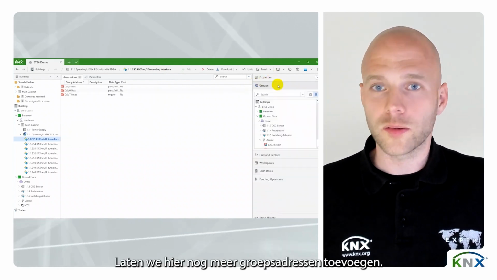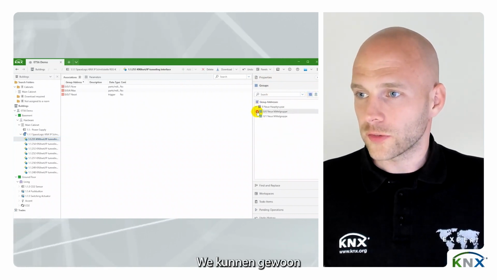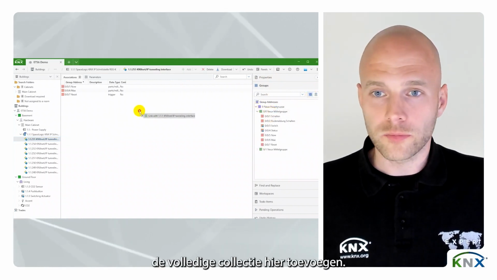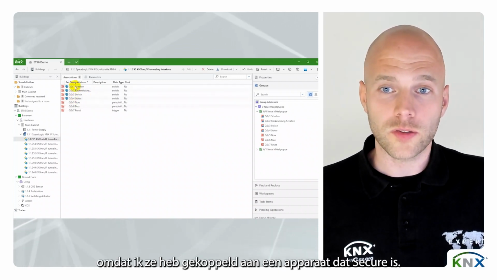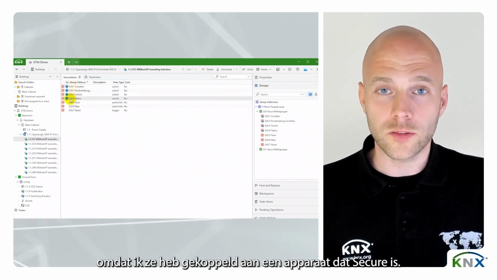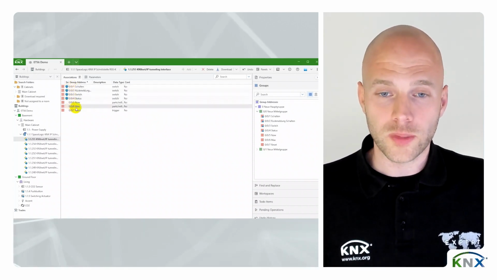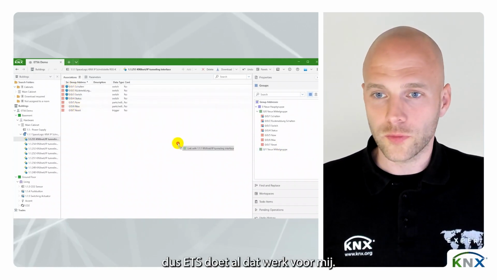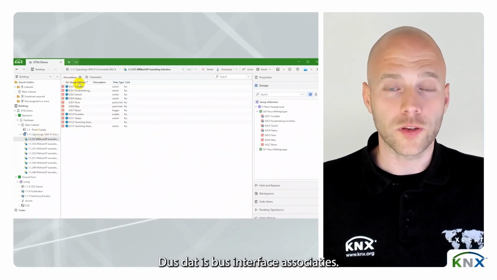So now let's add some more group addresses here. Let's just add the entire collection. And you can see here now, because I linked them to a device that is secure capable, these group addresses are also communicated securely here. So ETS takes care of all of that for me. So that's bus interface associations.